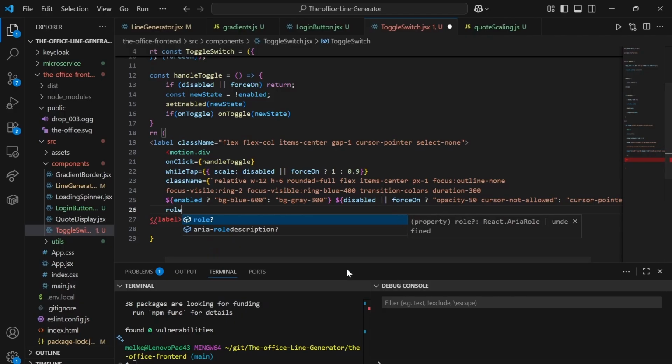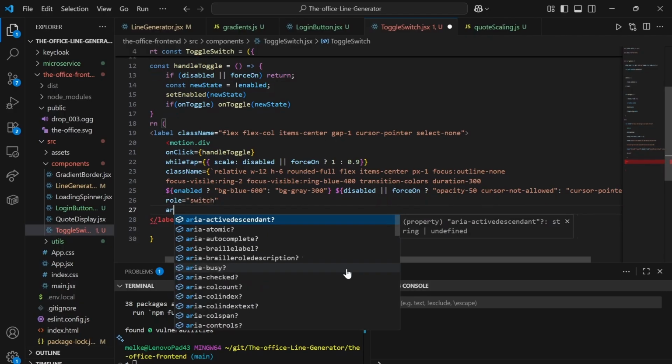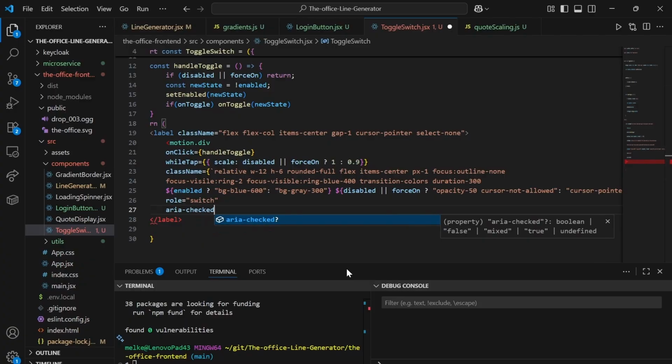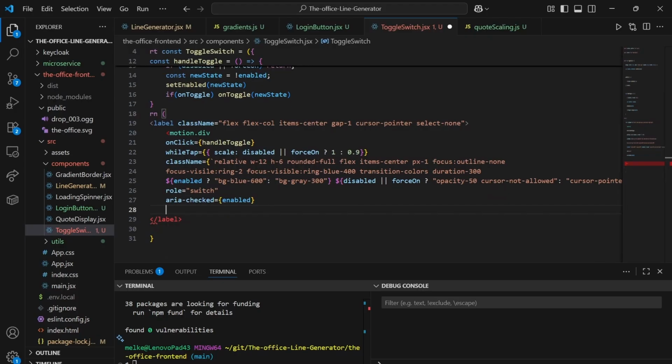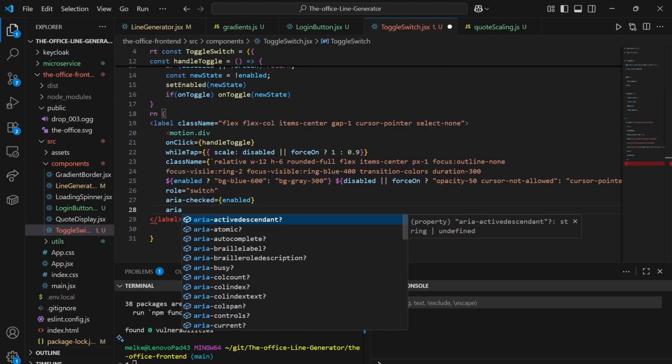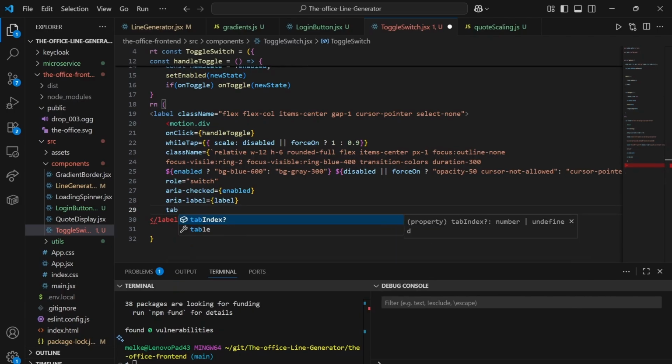Now we're going to need a role for screen readers to know what it is, and it's going to be a switch. We're going to have an aria-checked of enabled, and this will tell screen readers whether the switch is currently on or off. We are going to need an aria-label for this. We're just going to set it to the label, and then a tabIndex of 0.